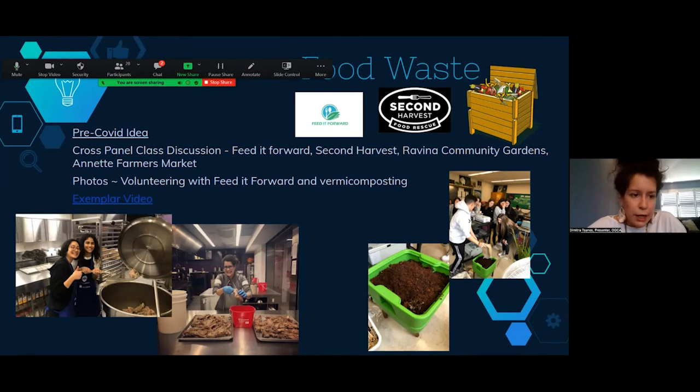And so the bottom 2 pictures are us deboning a bunch of ribs that were going to be thrown away. They boiled down the ribs in this huge Humber College kitchen. And the girls chose this topic, and they came to volunteer and to also take videos and interview the Feed It Forward staff.